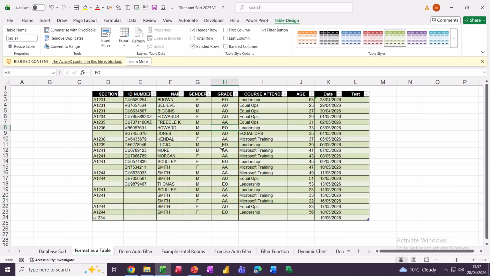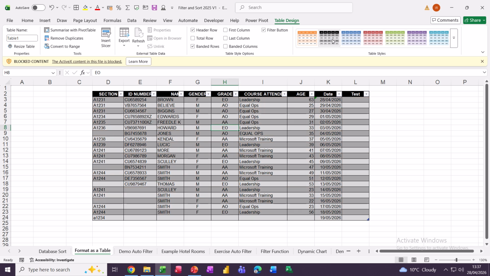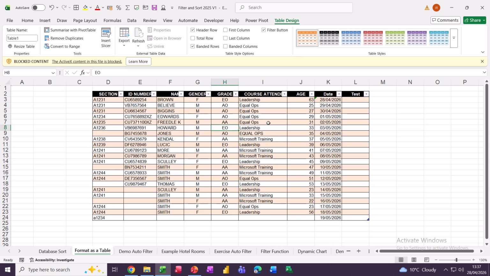So what it does, it applies that color and it gives me these drop down filters. But in addition to that, it gives me this tab at the top there that says table design, which is all to do with this table. So for example, I could click on that design, or go back to that one.